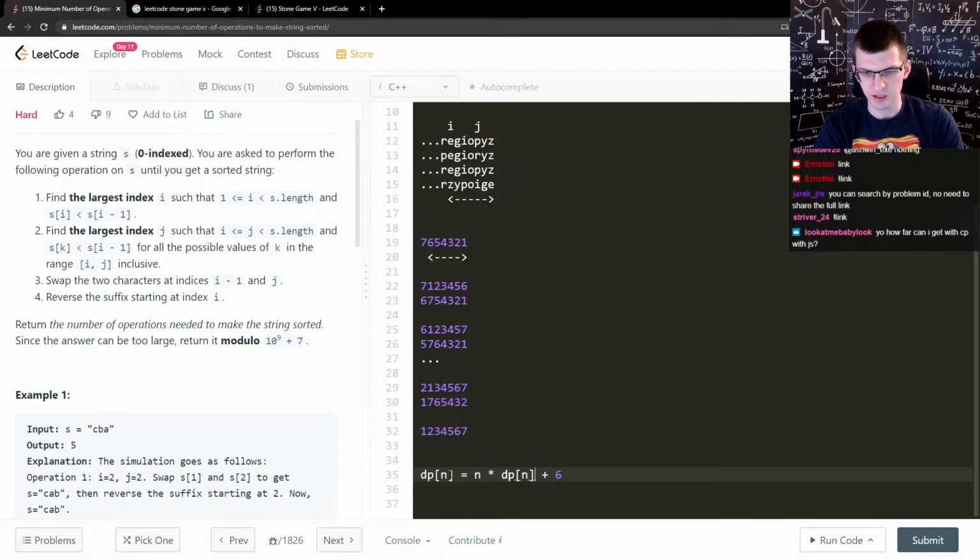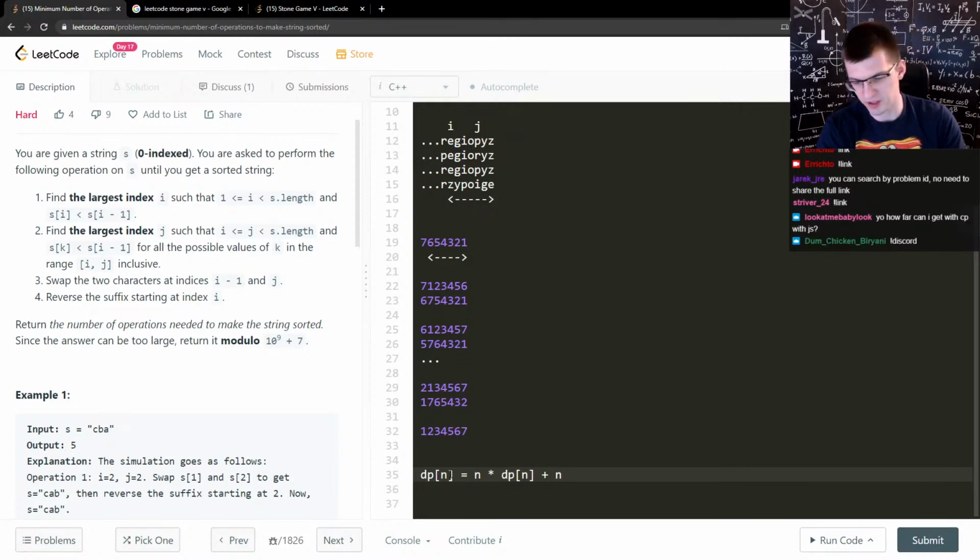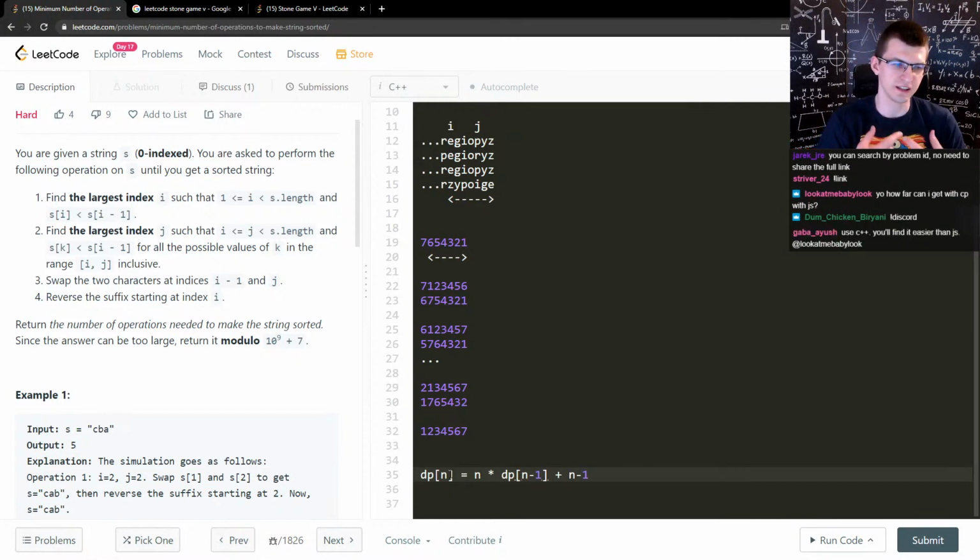dp of n is the number of operations needed to sort, what am I doing? To sort decreasingly, to sort increasingly an already increasing string.